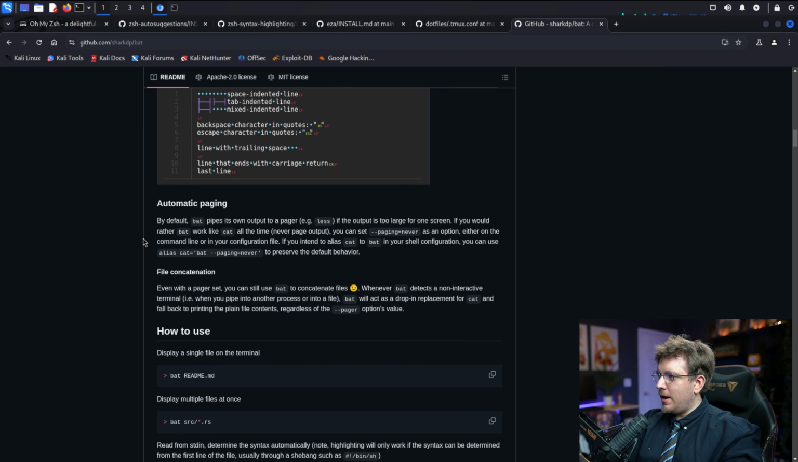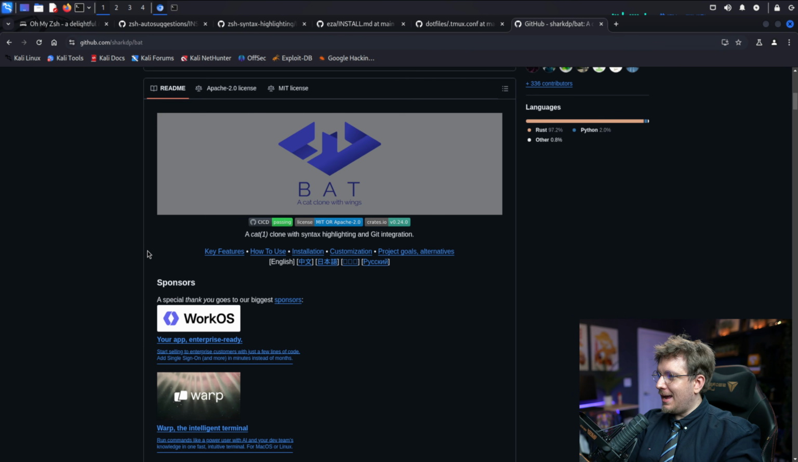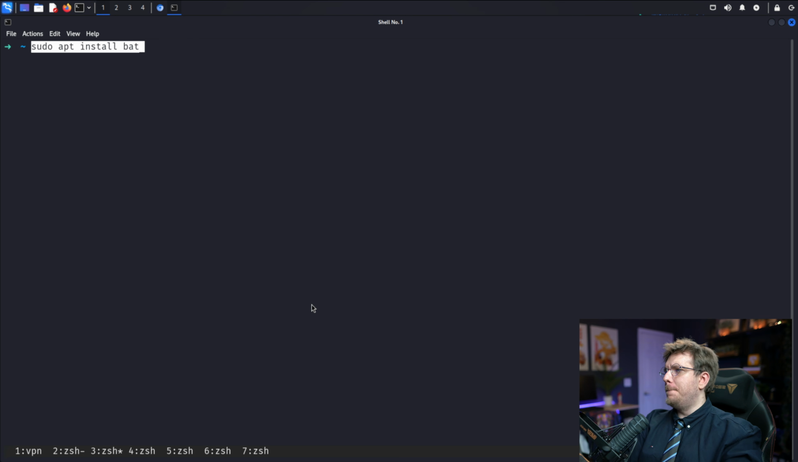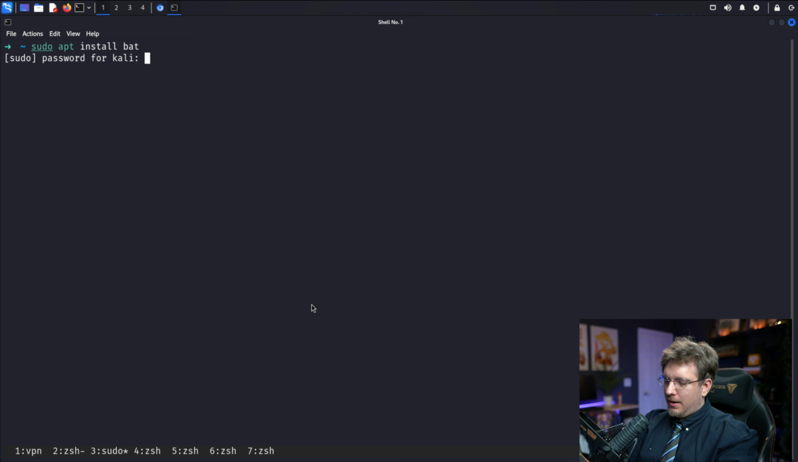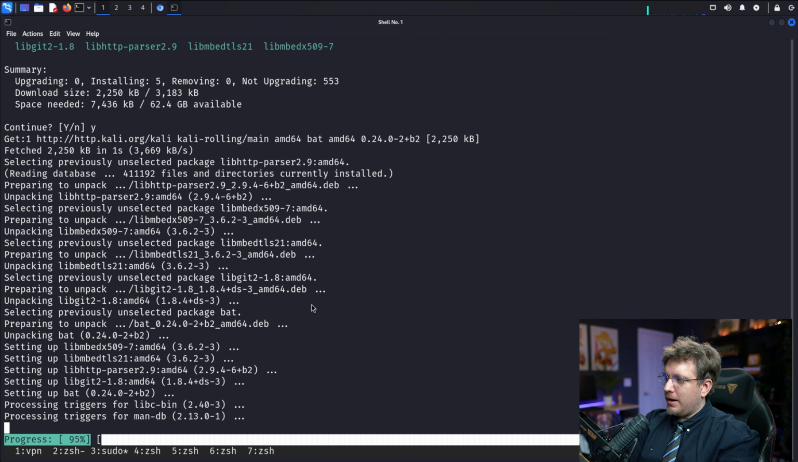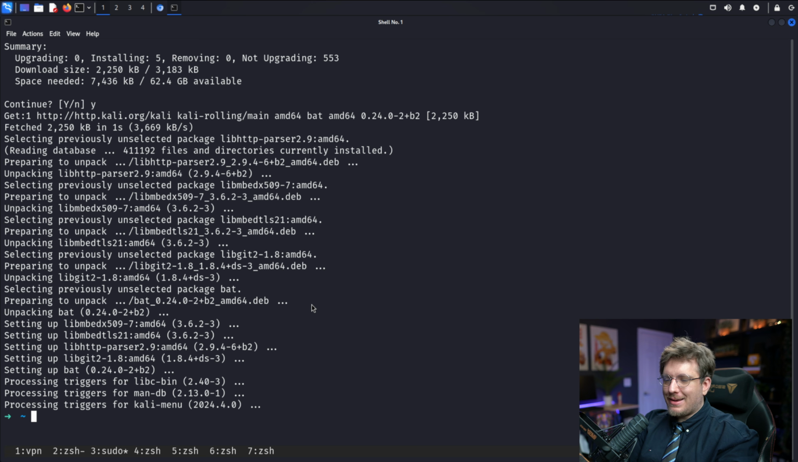So let's go ahead and install it. Let's figure out how to install it. All right, I found it. I skipped over it. So it is simply sudo apt install bat. There it is. I'm going to copy that, paste that in, enter in our password, hit yes for continue. And now we have batcat.